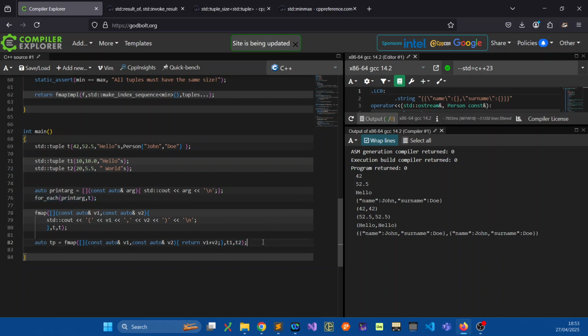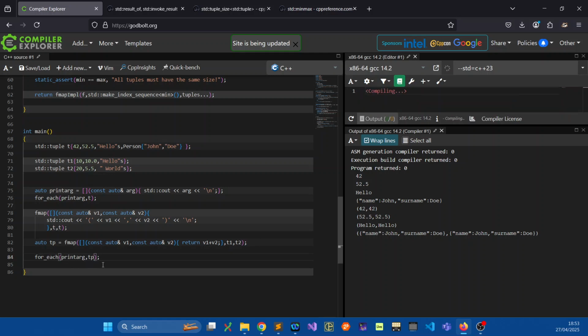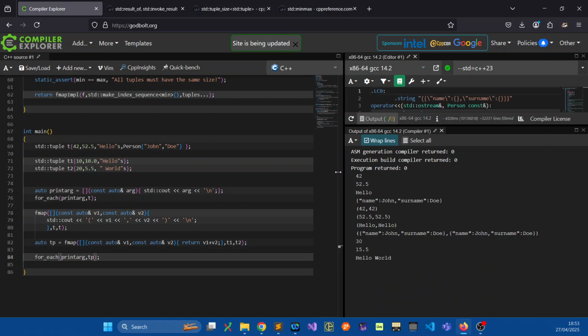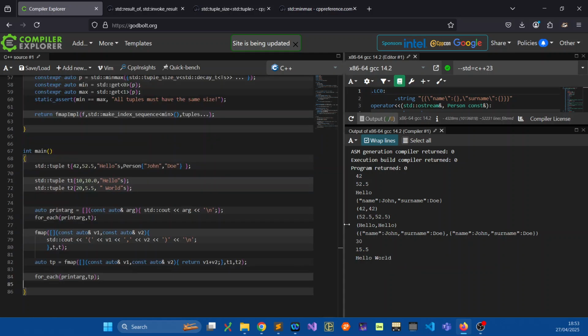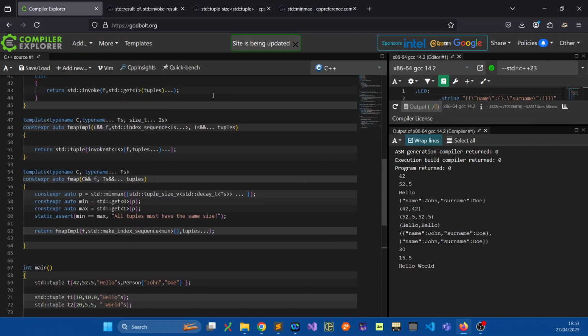So if I print it, but I pass this tuple at the end, what we should see after it compiles, let's just give it a moment, is that we will get printed 30, 15.5, and hello plus world. So there you have it. That's the implementation of fmap.